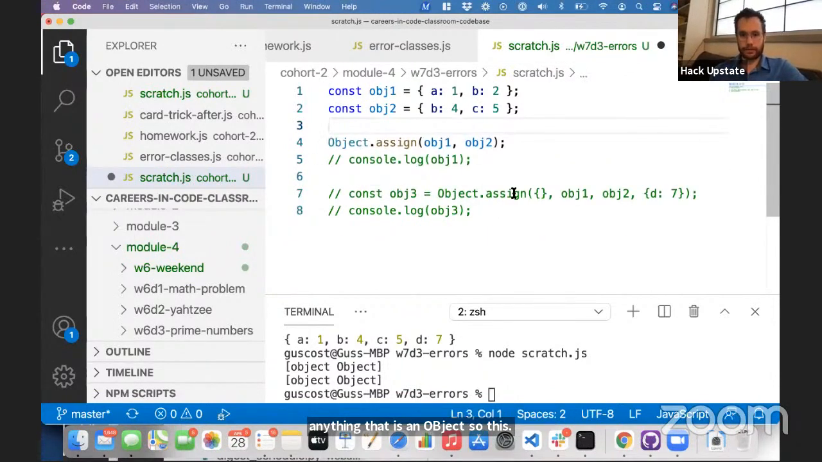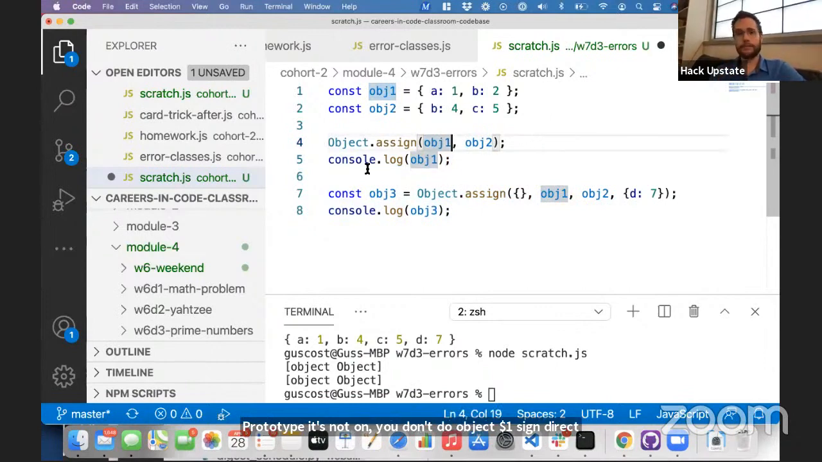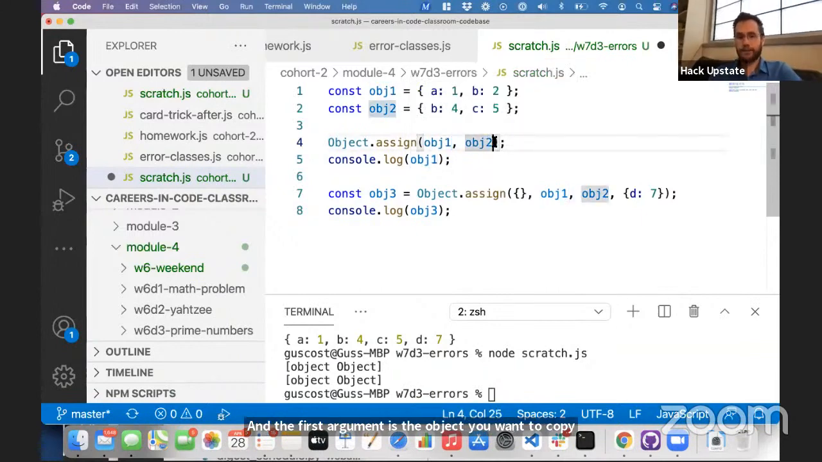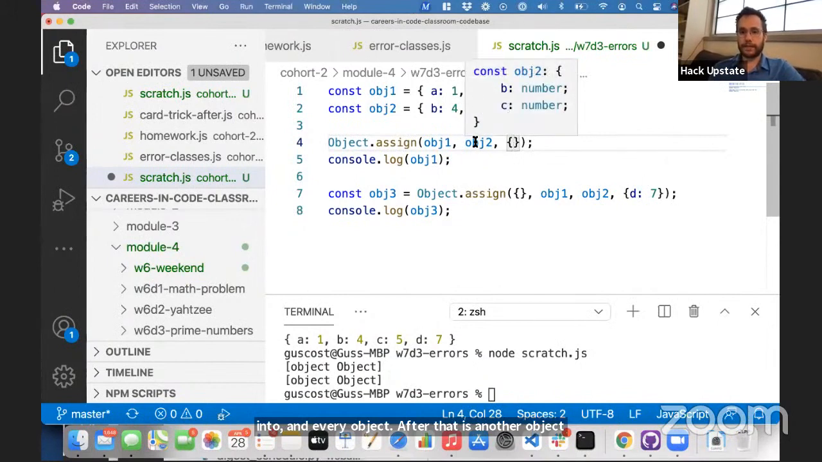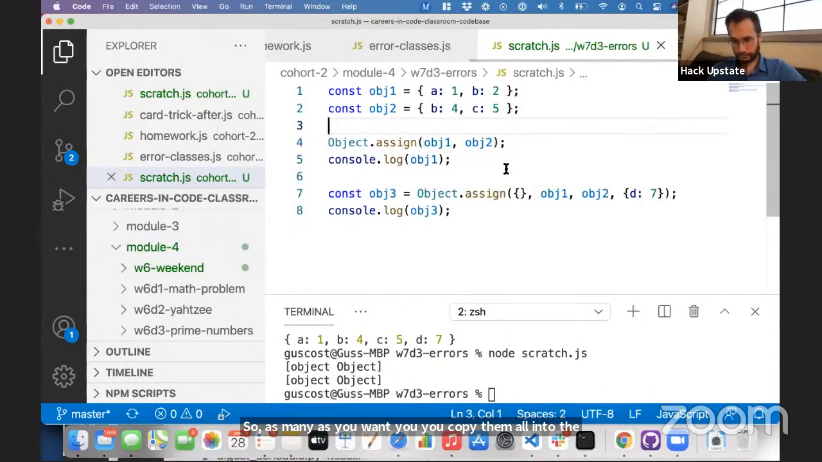Now, this here, the assign is, again, not on the prototype. You don't do object one dot assign directly. You have to do capital Object.assign. And the first argument is the object you want to copy into. And every object after that is another object you want to copy all the properties of into this one, and then this one on top of that, and then anything after it. So as many as you want, you copy them all into the first argument to this Object.assign.